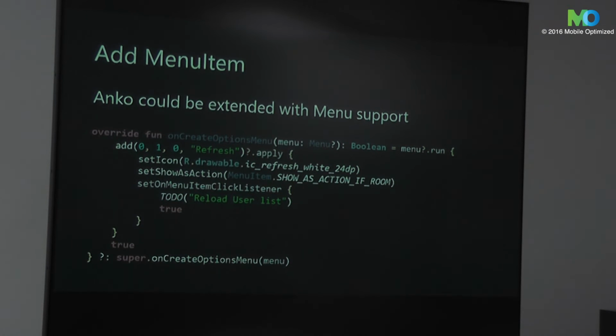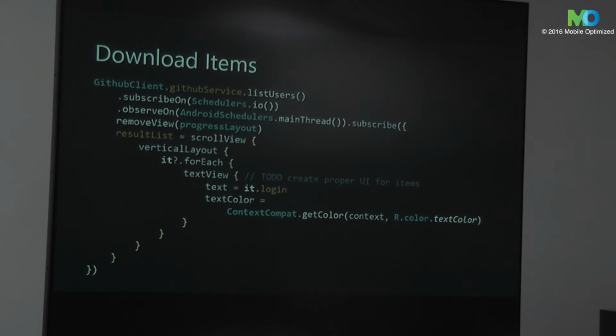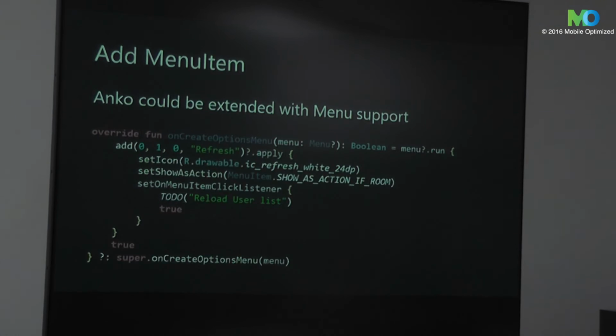We want to add the menu item. I couldn't find any methods in Anko which supported the menu item, but I wanted to do it by code, so I created some sample Kotlin methods. Obviously, we could extend Anko with this kind of builders to support the menu item as well. But here we just set a name and an icon, and we will set an on-click listener on the menu item. The really interesting part of it is when we are actually downloading the users from GitHub.